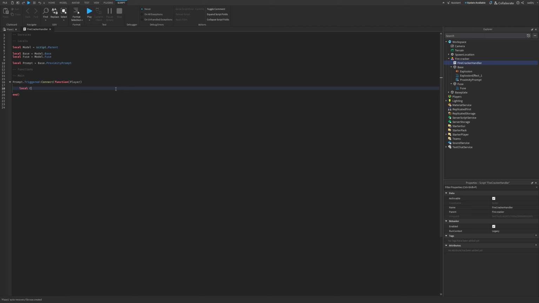First, we're going to check if the player has a character. If not character, then we're going to return. Then we're going to get the humanoid so we can check if they're dead or not. So if not humanoid or not humanoid health is greater than 0. Okay, so now we know they're alive.